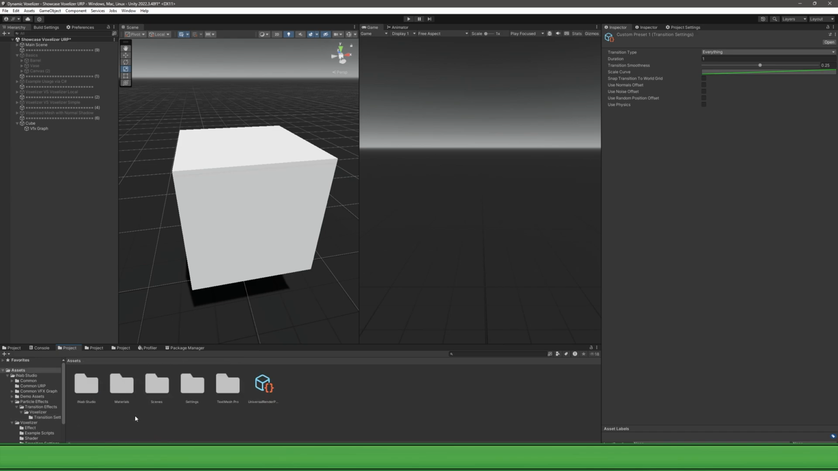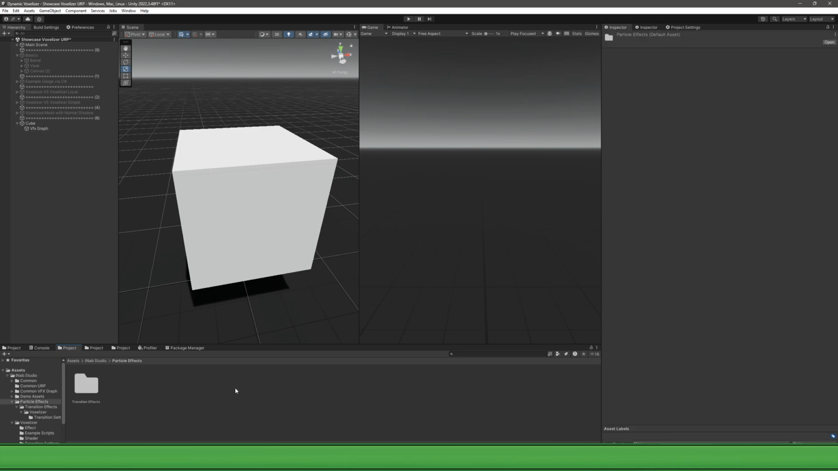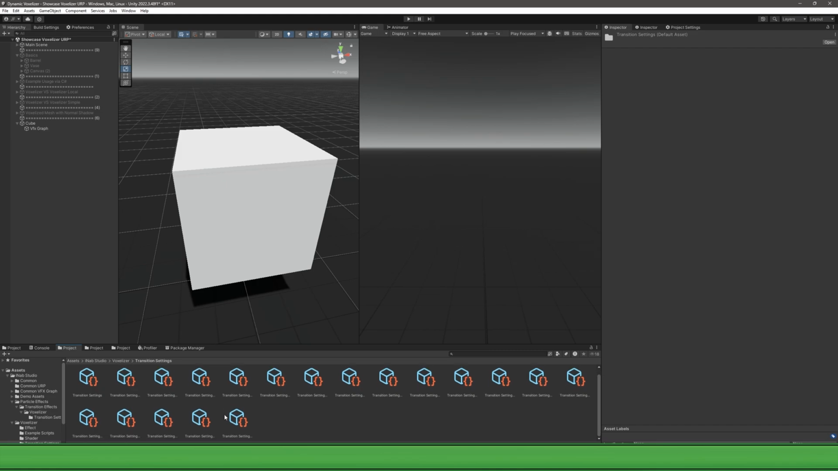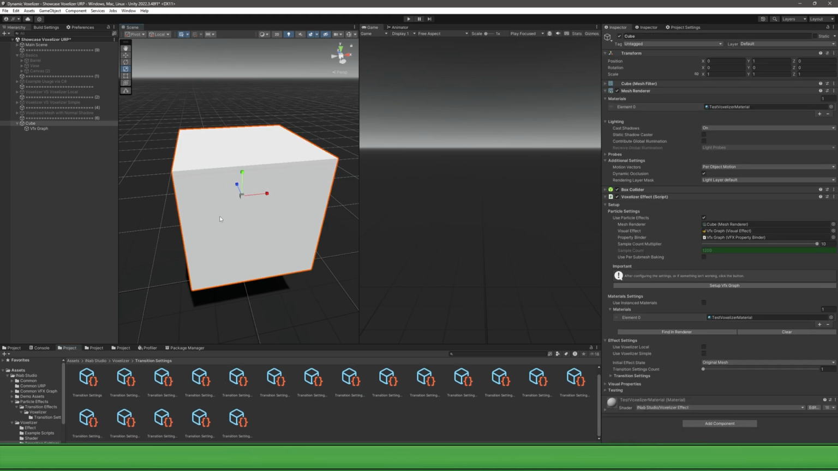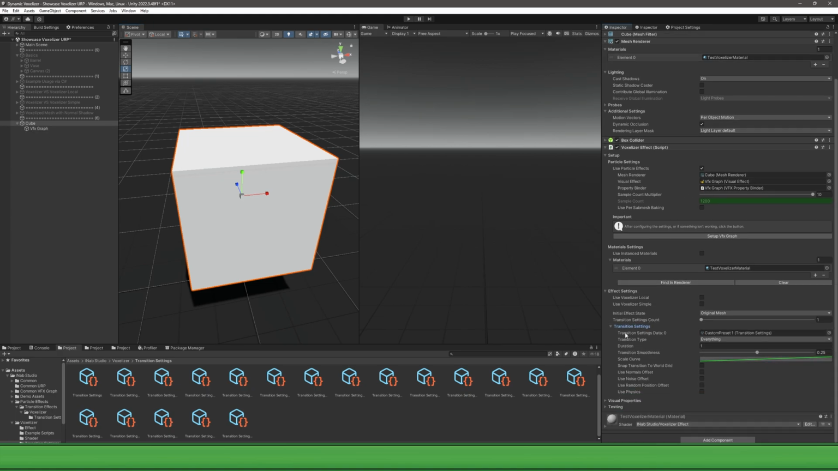If you need to find these later on, go to iNav Studios, go to particle effects, transition settings and voxelizer, and then again transition settings. This will be the presets that you create. However, if you're looking for the standard presets, you can go to the iNav Studios folder, go to Voxelizer, go to transition settings, and that will be the standard inbuilt presets that come with the asset. Let's again go back to our game object here, and we'll go back to the transition settings, and there we can see our updated custom preset 1.